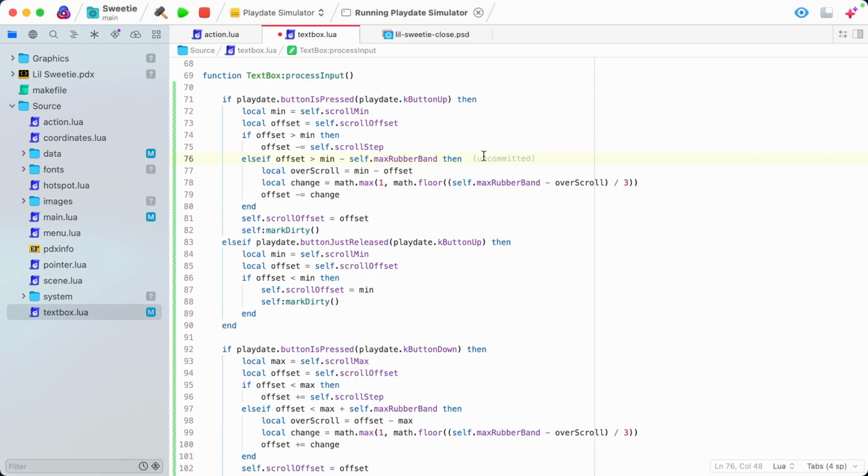So I added this max rubber band property that says, hey, if the player scrolls all the way to the top or the bottom, let them scroll just a little bit further. First, I figure out how far past they've already scrolled. Then I calculate the change to add a little resistance. So the more they scroll, the less of a difference it's going to make. Then I set the new offset and tell it to update.